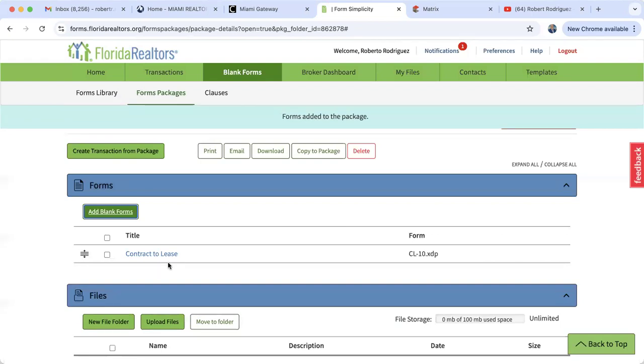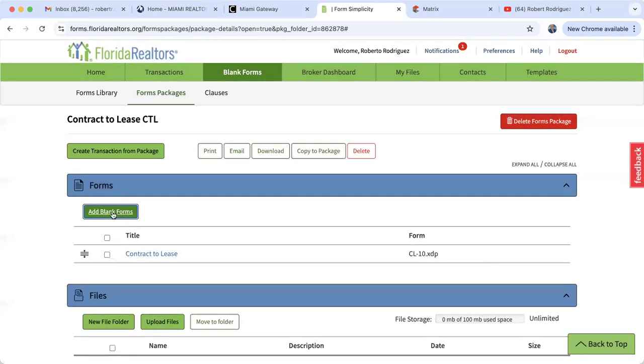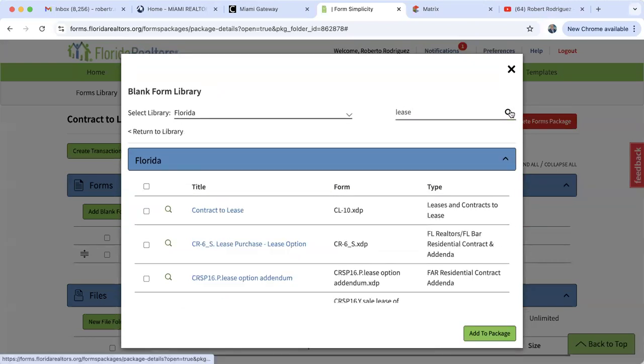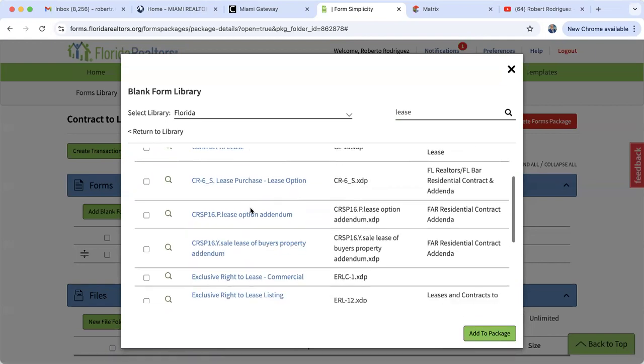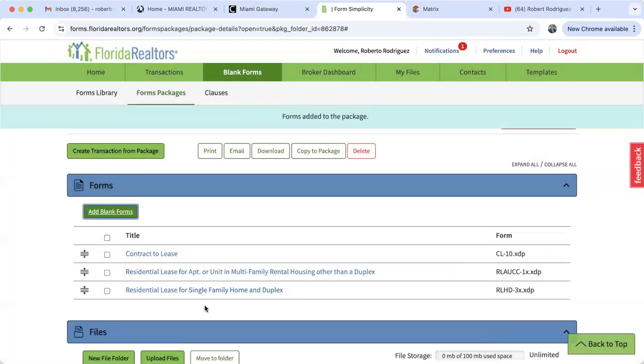Say you wanted to also add the lease agreement. All right, we're gonna go ahead and open up blank forms. We're gonna type lease. We're gonna hit search, and we're gonna add the lease agreement for a single family home and a lease agreement for an apartment. And then we're gonna go ahead and click on add to package. Now we have 3 forms.